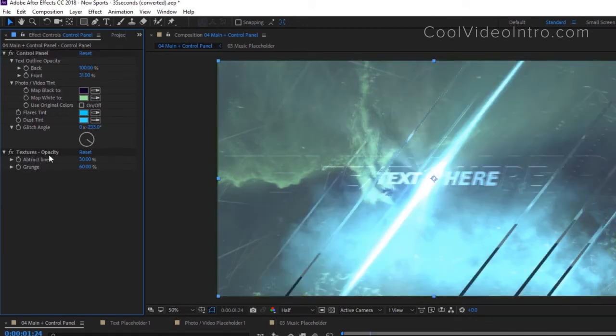For the textures, the abstract lines, this one, you can turn it off, 0, or if you want a stronger opacity, maybe 100. And the grunge textures, if you want to turn it off again, 0, or set it to 30.